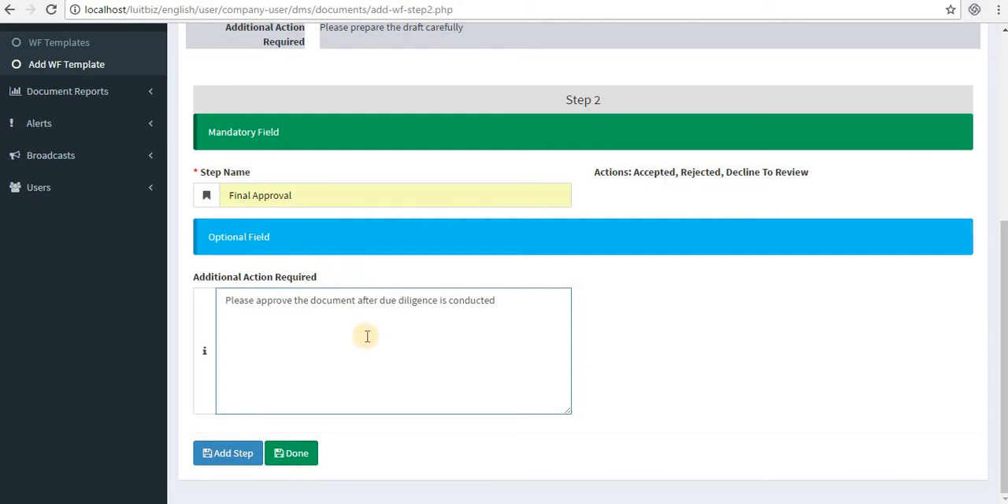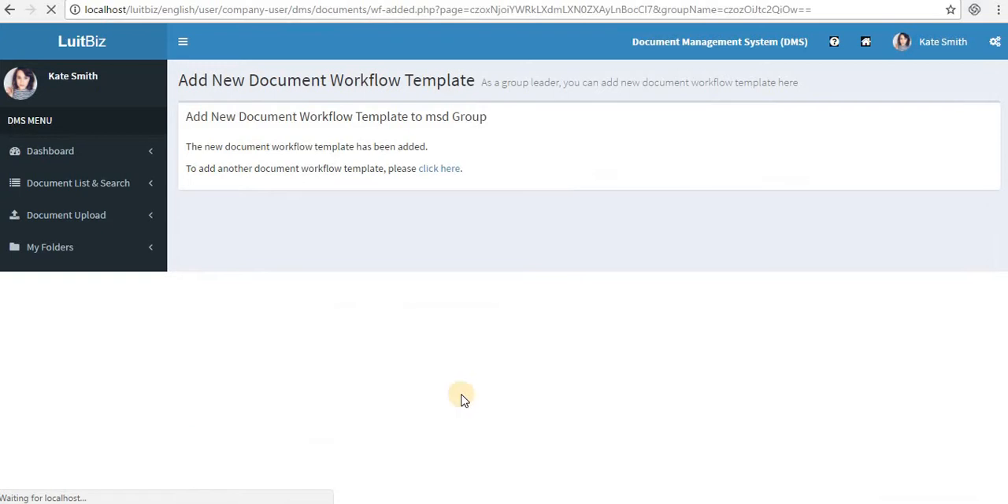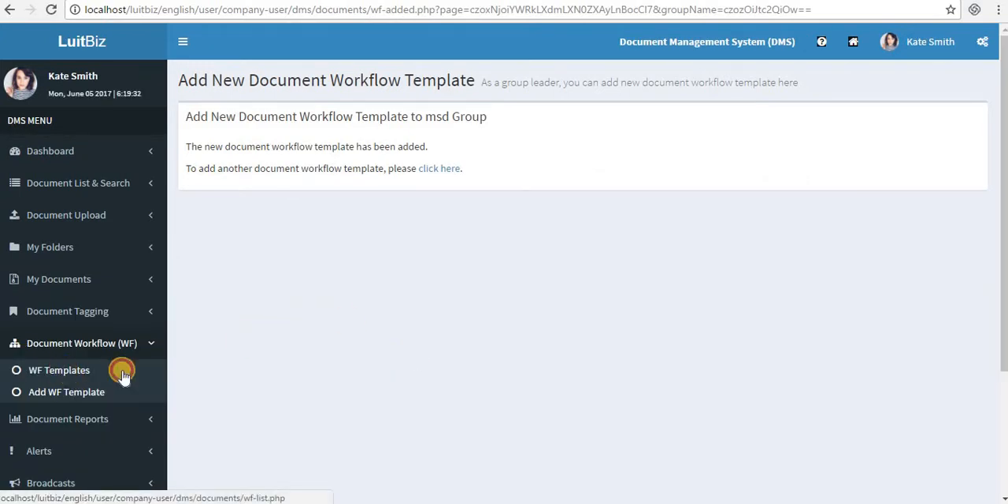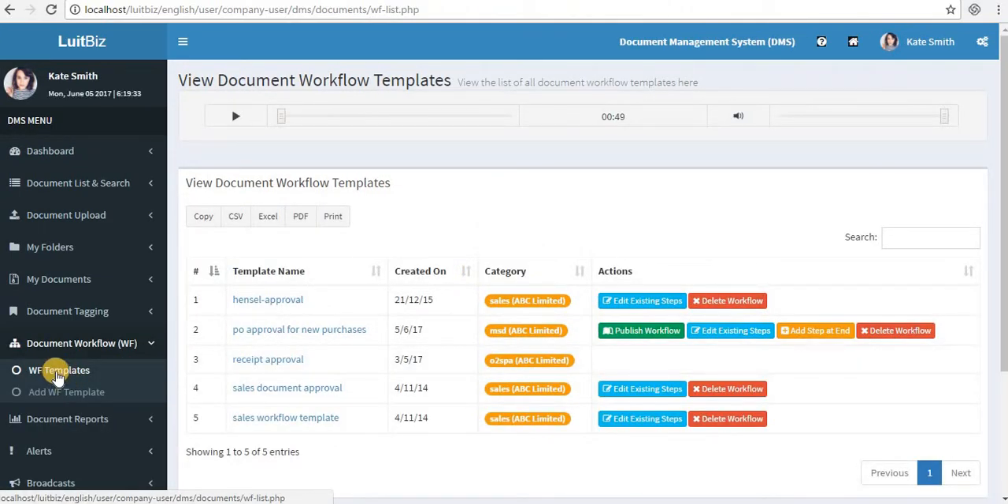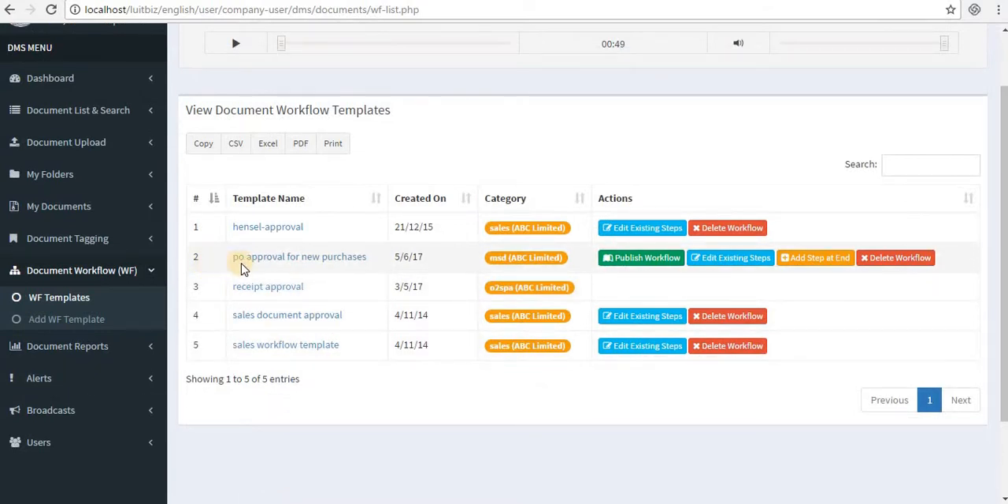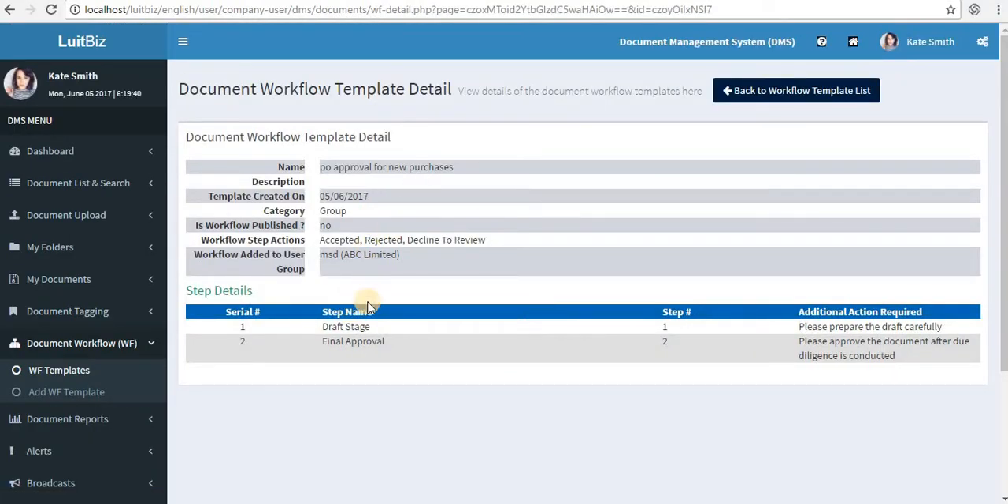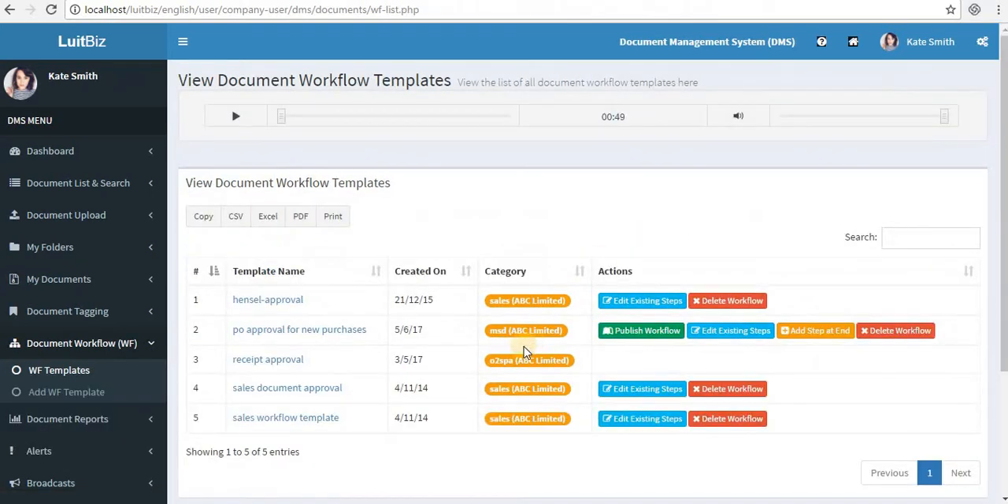And you can keep on adding as many steps as you want, but suppose we are done here, so let's click on done. So now if we go and click on WF templates, we see that this new template, PO approval for new purchases, has been added. We can click on its name to view the details of whatever we have added, and we can click on this button to go back to the list of the workflow templates that we have added.